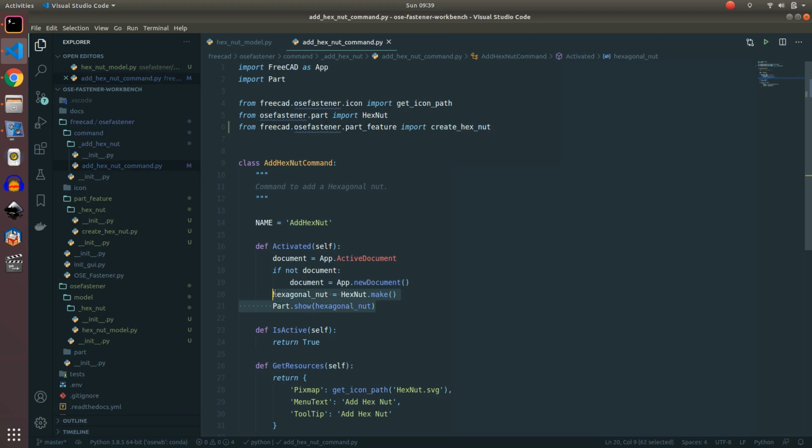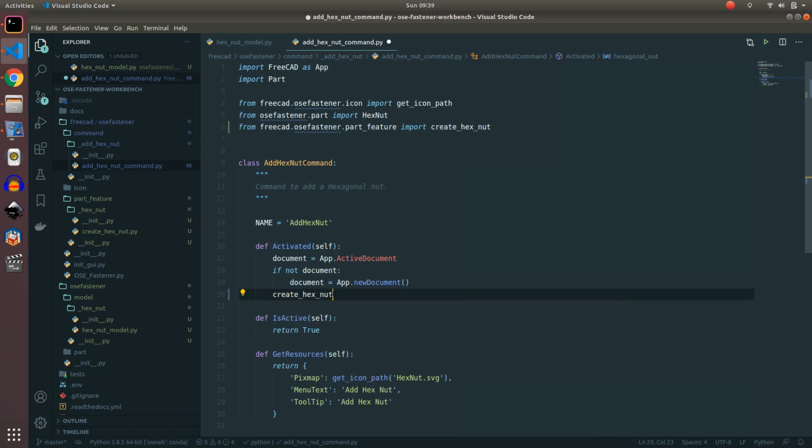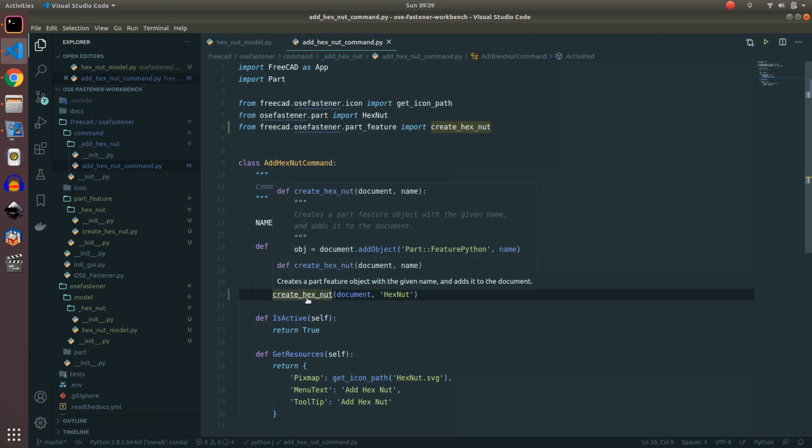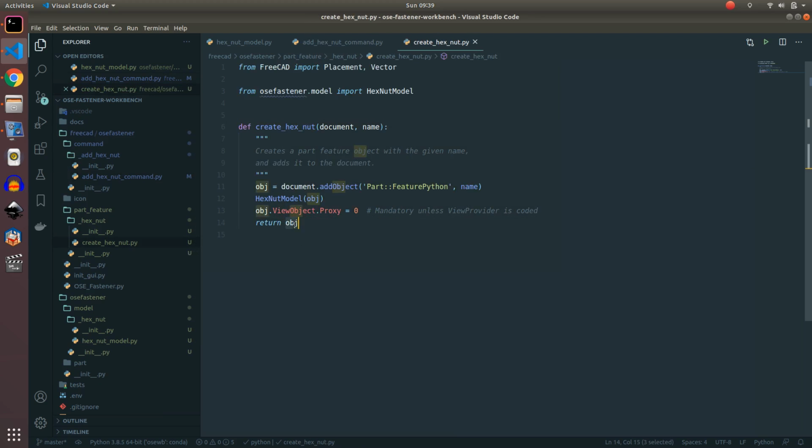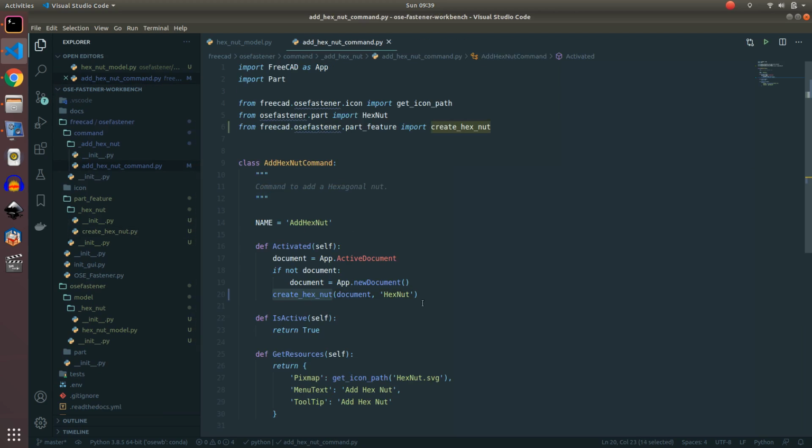So we'll say from FreeCAD OSE fastener.part feature import create HexNut, and we can replace these two lines of code where we're making the hexagonal nut part and showing it. We can replace that with create HexNut. The first argument is the document, which we have here, and then the name we'll just say like HexNut, and it returns the object, but we're not going to do anything with it, so we don't need to set that to a variable or anything. Let's go ahead and give this a try.